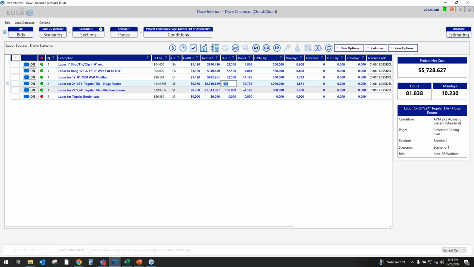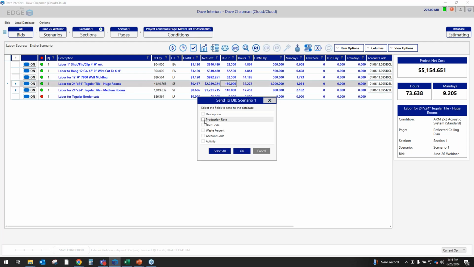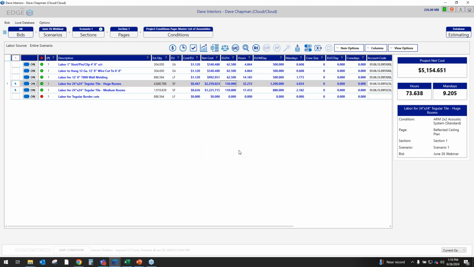You'll see a lot of these things already have production rates on there. If I wanted to change my default production rate for one of these guys and say, hey, we can get 150 square feet done per hour, you mark those, you update them, and you hit send to database, you send that new production rate back. Now that default production rate's been updated for everybody that's using the software.